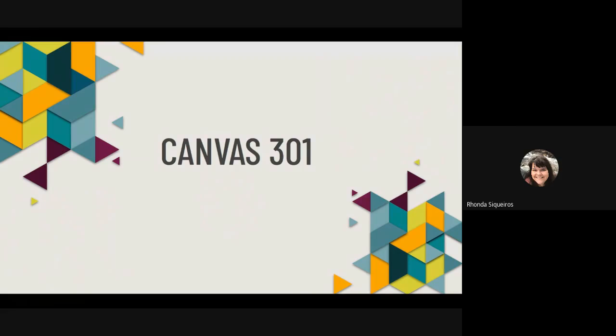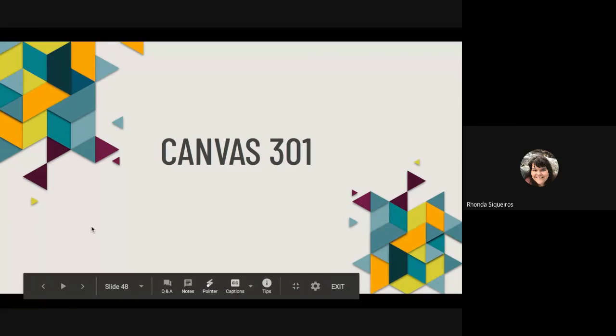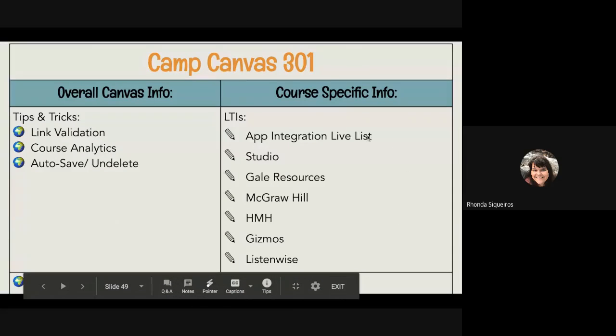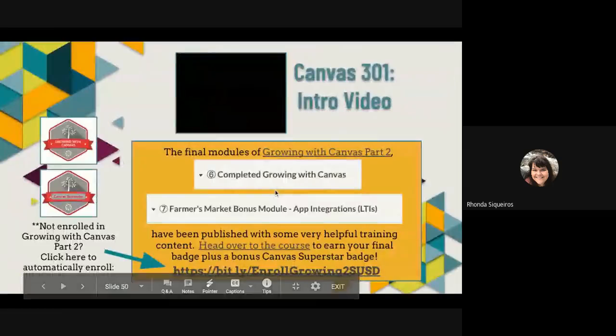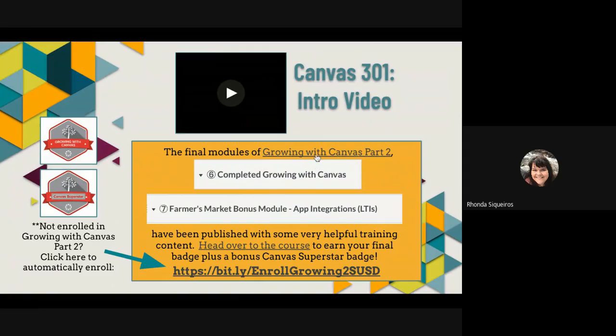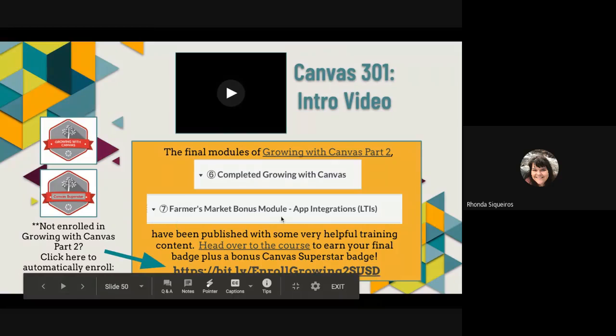I want to remind you that 301 is available. So if you want to have some training on anything that's listed here, I'm going to show you how to get there. So Growing with Canvas Part 2. If you had already enrolled in Growing with Canvas, you can go to Growing with Canvas Part 2, and you can see some of the information that Rachel has shared. If you haven't, here is the link at the bottom. Sorry, it's covered, but there's the link.